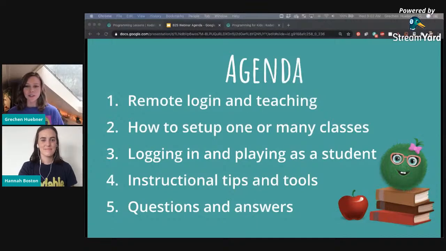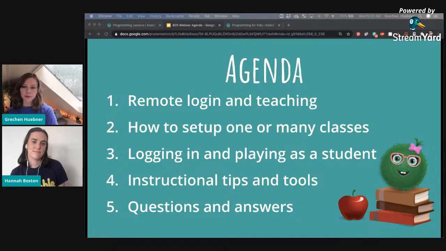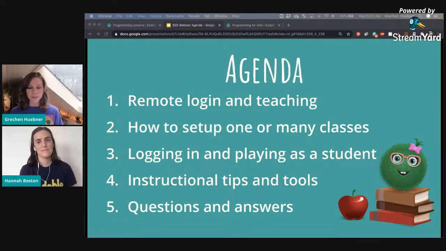Then we're going to see what it looks like to log in and play as a student, just so that you know what your students are experiencing, and you can see what it's like to log in for them. Then Hannah has some instructional tips for you and tools. A lot of you asked about grade-specific teaching tips, so she's going to share some of that with you, including our scope and sequence. And we've set aside a good amount of time today for questions and answers.